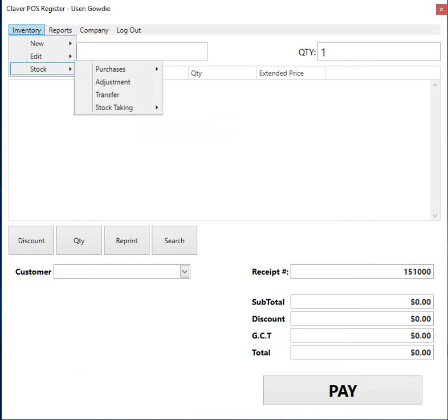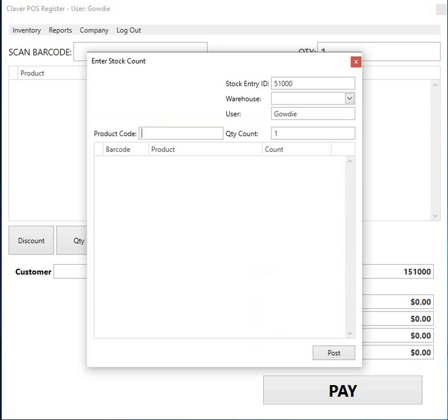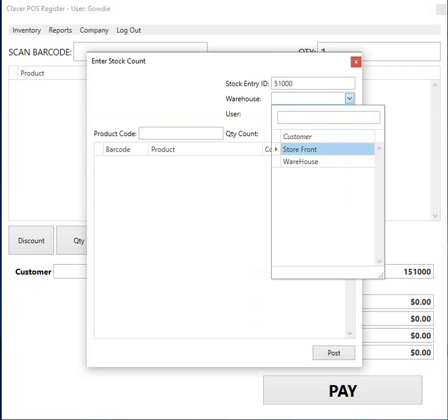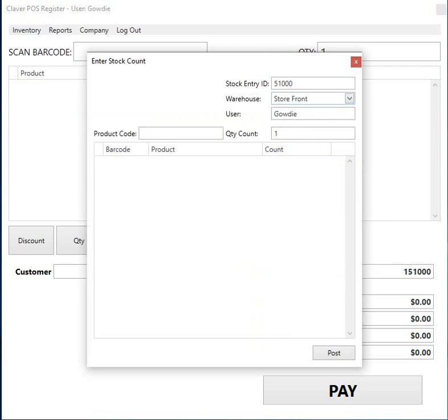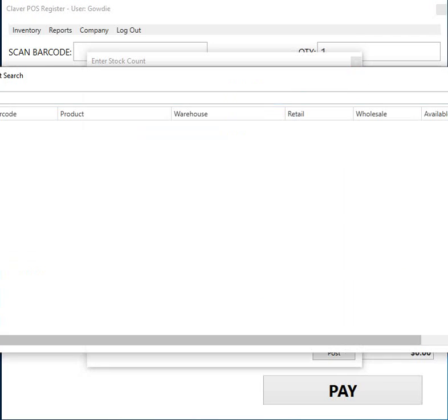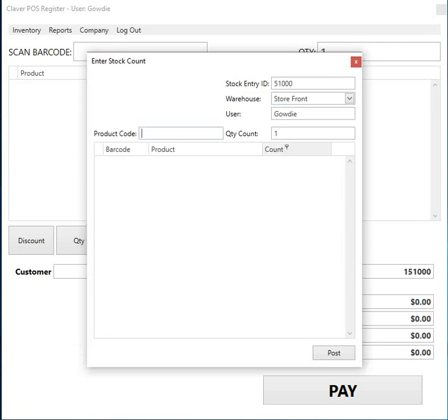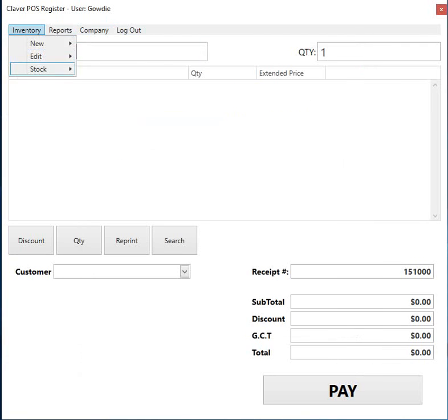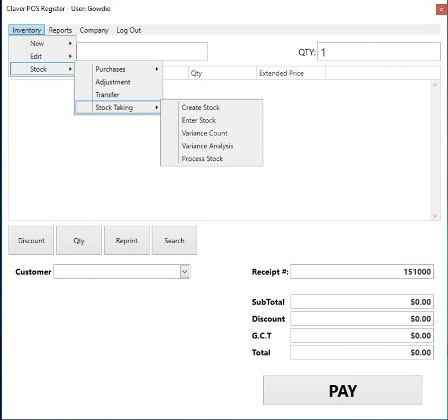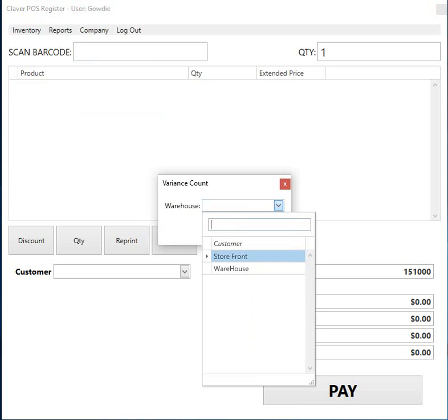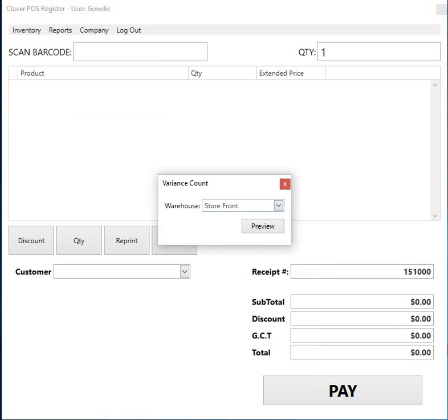Inventory, stock, stock taken. We could enter additional stock items by selecting the warehouse and ensuring that we either scan the barcode or press F1 for the items and continue. Once we are finished, we can hit post. If there are no other items to add, we go back to stock, stock taken, and we can look at the variance count. Let us look at the variance count for the storefront.